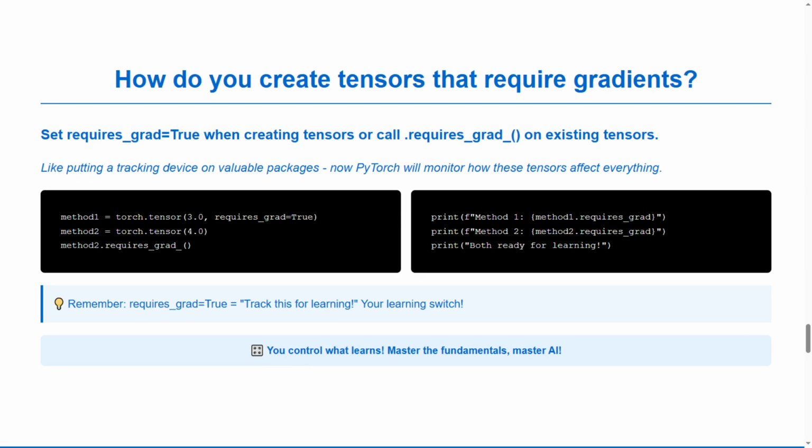Our 12th question is, how do you create tensors that require gradients? Set requires_grad equals true when creating tensors or call requires_grad_ on existing tensors. Like putting a tracking device on valuable packages, now PyTorch will monitor how these tensors affect everything. Remember, requires_grad equals true means track this for learning.